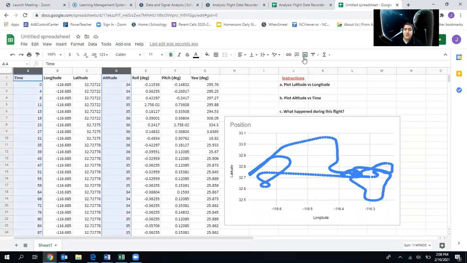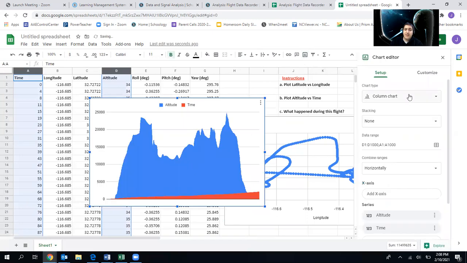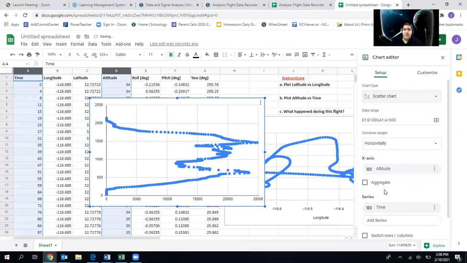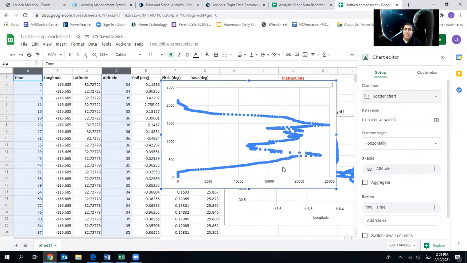All right, so let's go ahead and insert our chart. And it picked a column chart. That's not what we want. I want a scatter plot. Whoa. Look, it goes back and forth over here on the x-axis. That's interesting. In fact, it starts at 0 and it goes up to 25,000. And here it goes from 0 to 2,500.